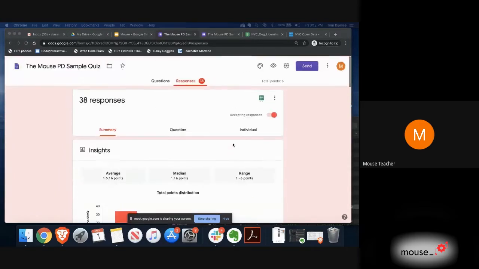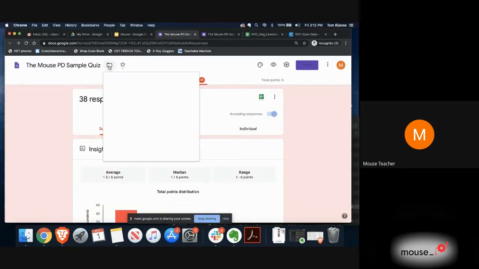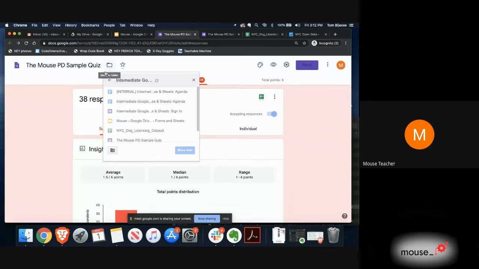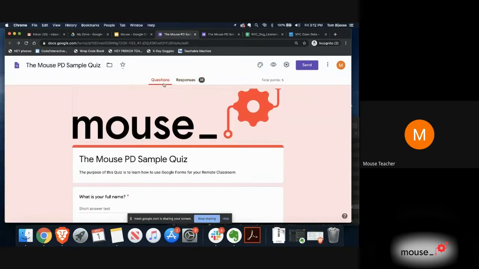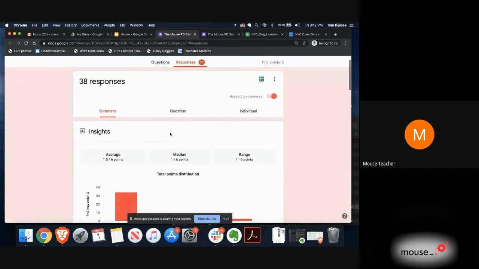but also just at the top of this sheet. So again, this is a quiz I made. It lives in my Google Drive. And I can see where it lives in the Google Drive by clicking that folder there. There's the questions I created, over here in responses, that's where I'm looking at the overall data. But this little button in the top right-hand corner, if you can't see it, it is a green-looking grid. And I'm going to click on that.